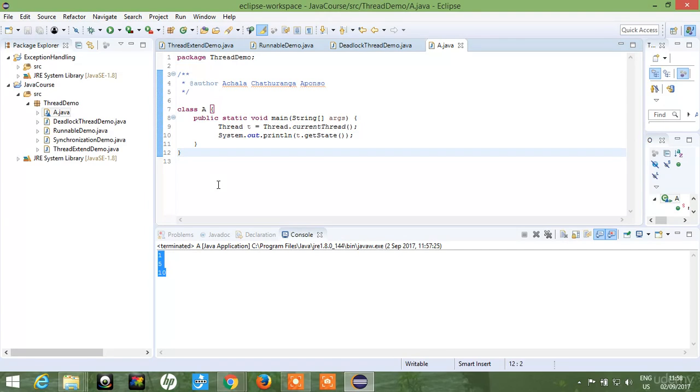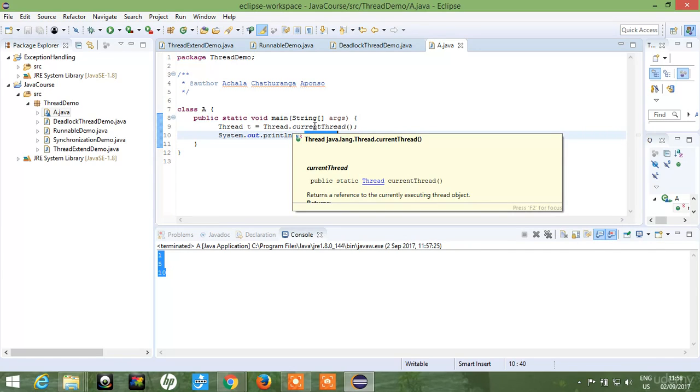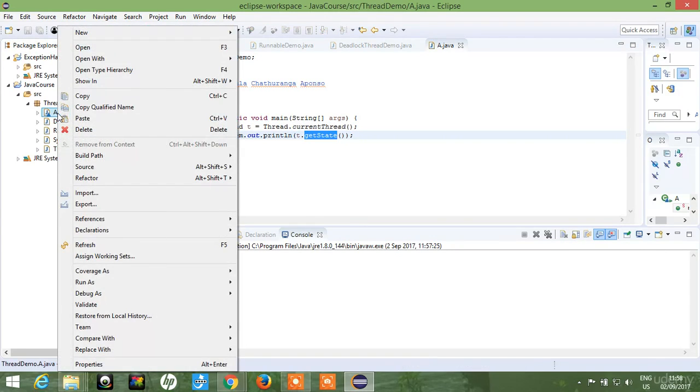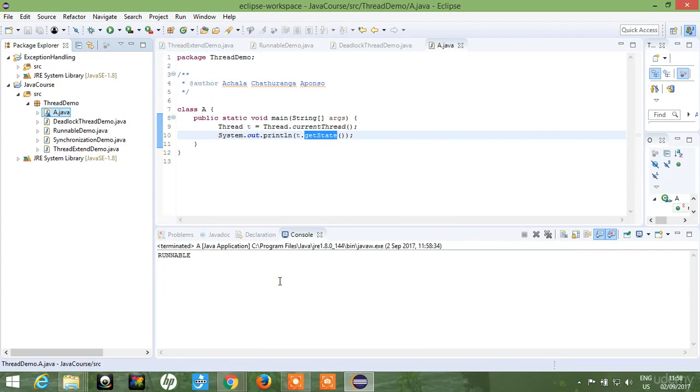You know that there are several thread states. If you want to get the thread state, you can get the current thread by Thread.currentThread(), and you can use t.getState() to get this thread state. The thread is in the runnable state.